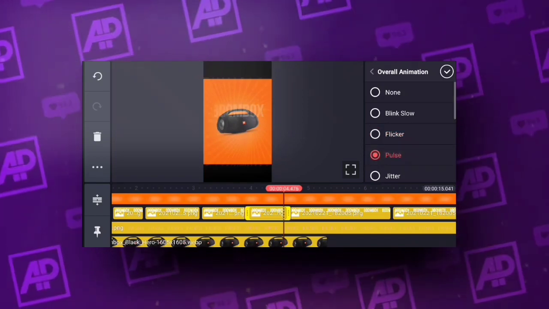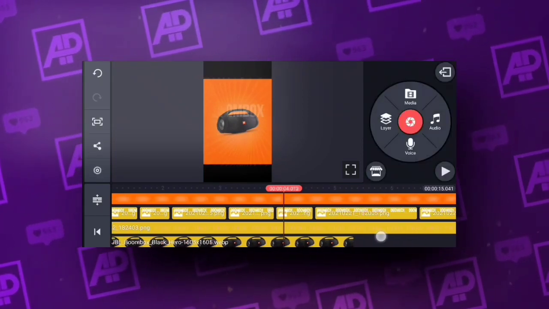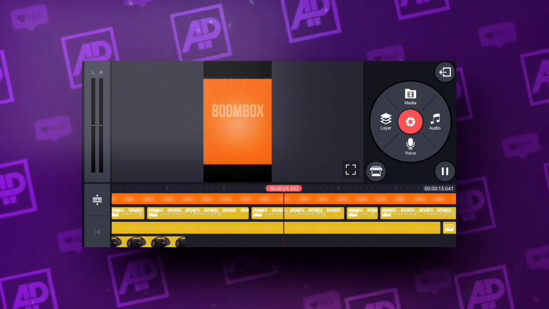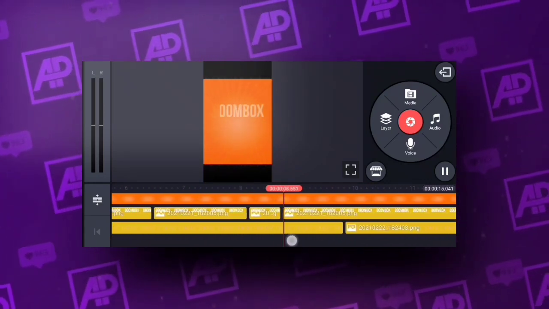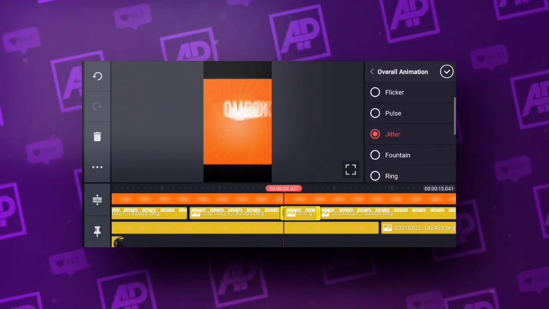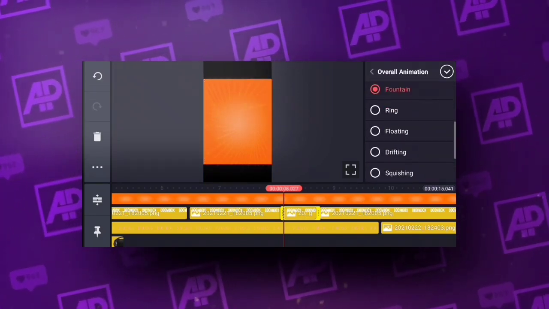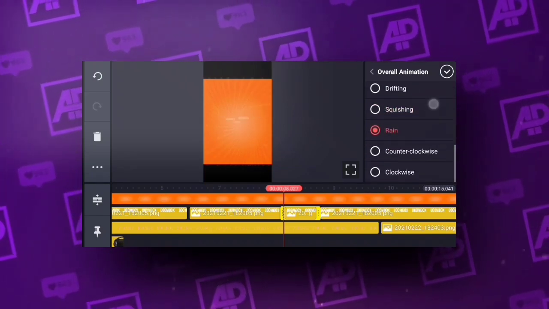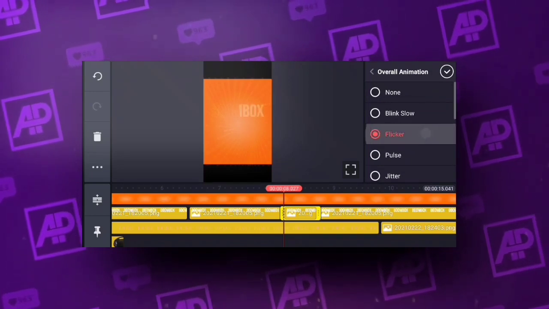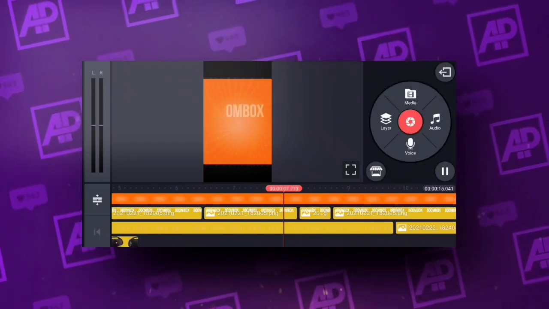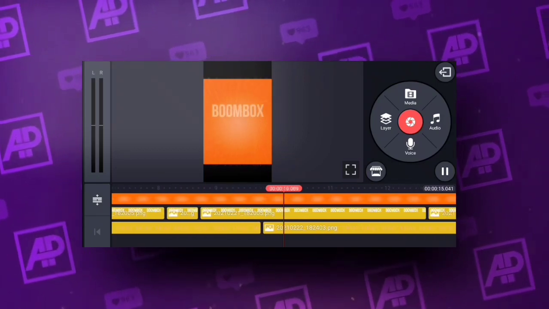I'm also going to add some overall animation, which keeps playing in the middle, to give the text a little more animation. So there will be a lot happening to this text, and I would suggest you use the basic animations, like the pulse or the jitter, or you can use the flicker or blink show. That's what I'm going to recommend, and it depends on the project as well.